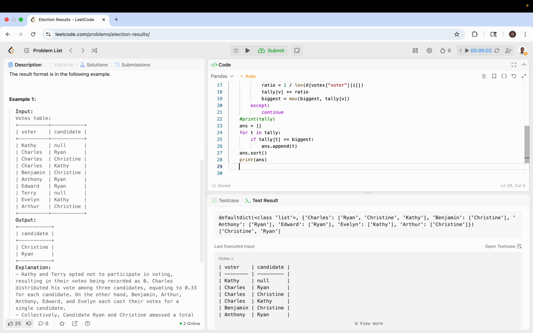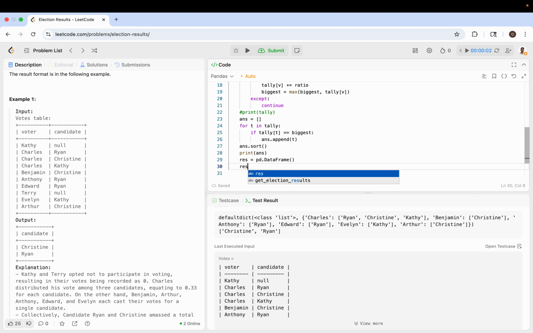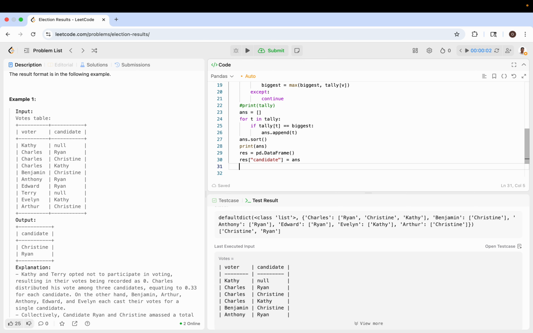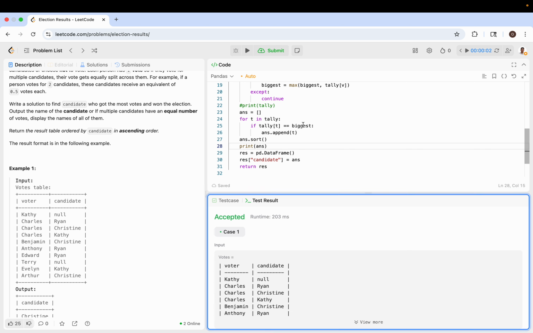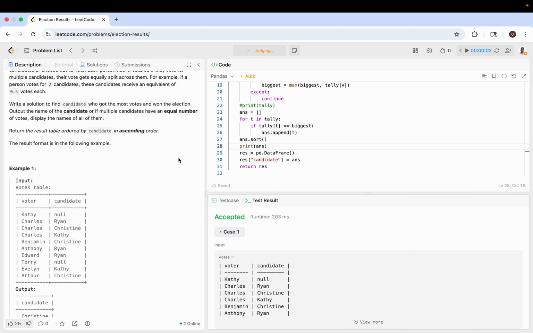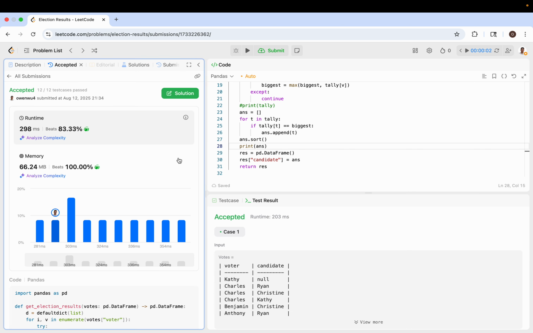So now we just have to create a data frame, make one column, and set it equal to answer, and then just return that data frame. So let's run this. Okay, submit it. And there you go, passes all test cases. So again, I'm really glad that I was able to come up with my own solution to this question without any help and solve it on my own.